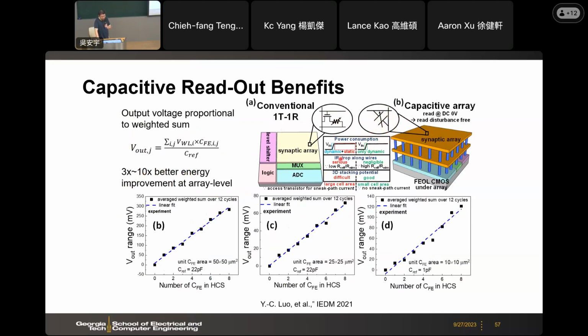And also, in a resistive approach, you may have the IR drop. If your current is large, then the wire IR drop will be a problem. And here, you do not have that problem. Also, with the capacitive approach, we can stack multiple capacitors, potentially at the back end. So we can do the 3D stacking.